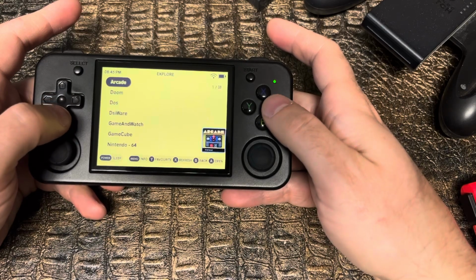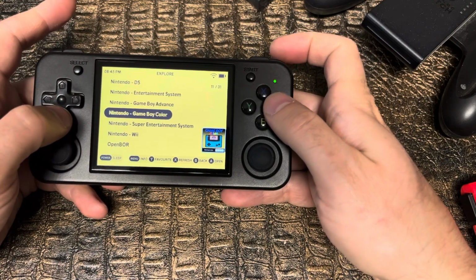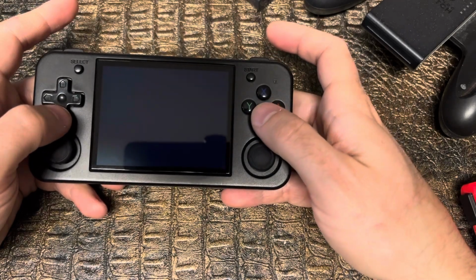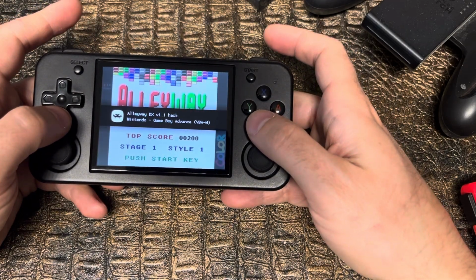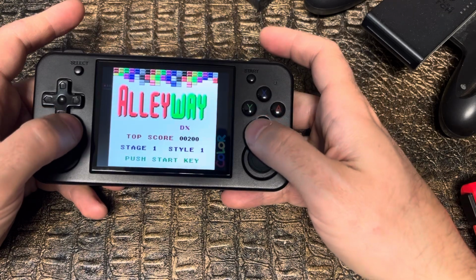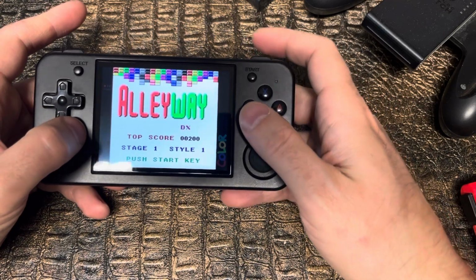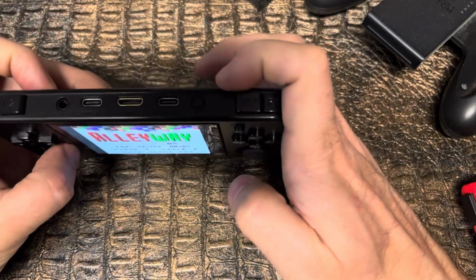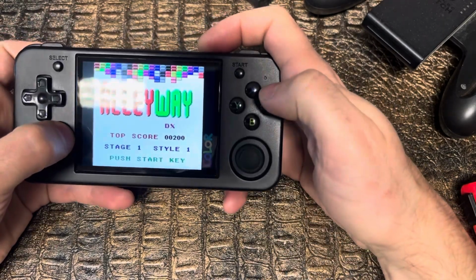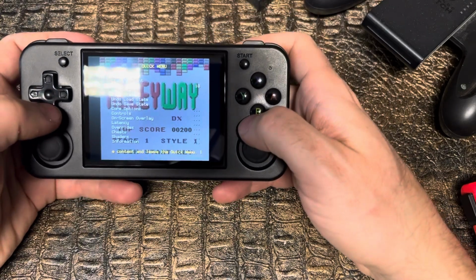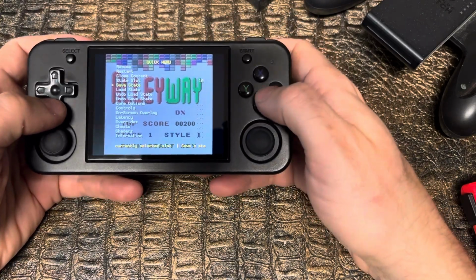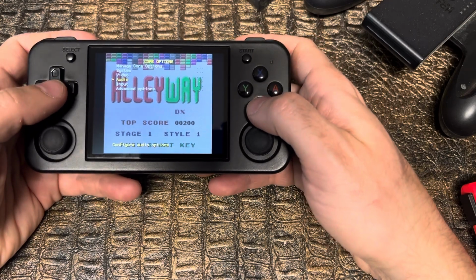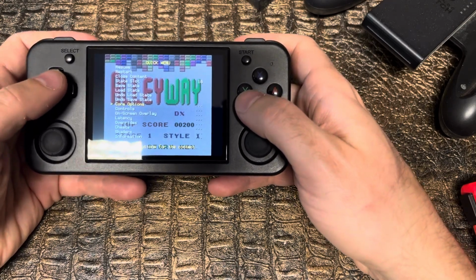Okay, so let's go into a game. Nintendo, sure. All right, so we're in Alleyway. I don't like this new pop-up that didn't used to happen on the old versions of muOS, but I can live with it. I could probably figure out how to get rid of it too. So, menu button up on top, right? So menu and X brings you into RetroArch settings. And you've got everything in here that you're going to need.